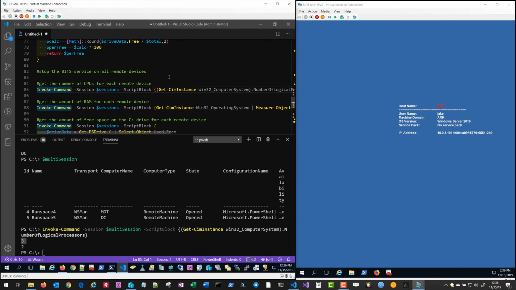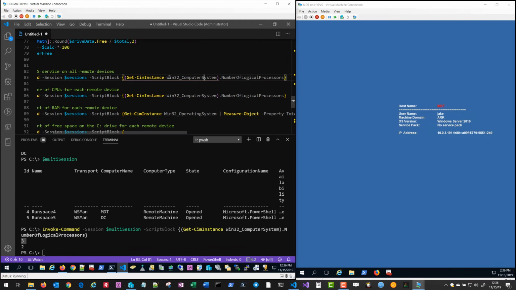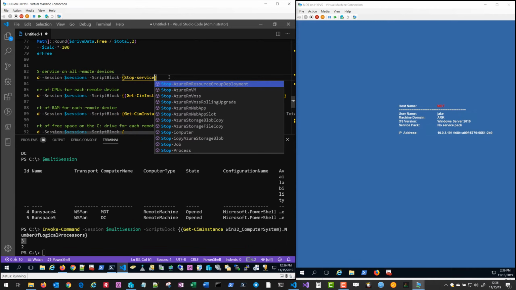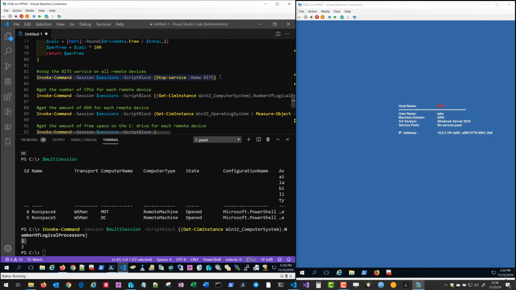Well, it's the same thing. You can just copy this, bring it up here, invoke that command against the multi-session, and you would simply Stop-Service -Name BITS. And this would stop the BITS service on every single remote device that's loaded inside of the sessions variable.